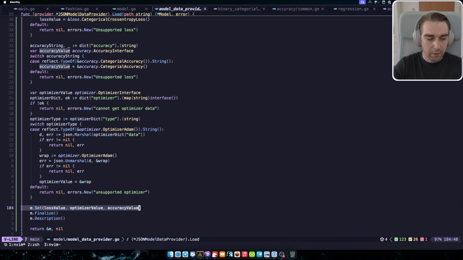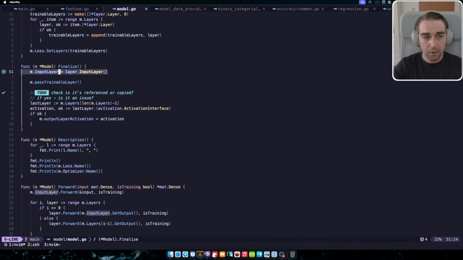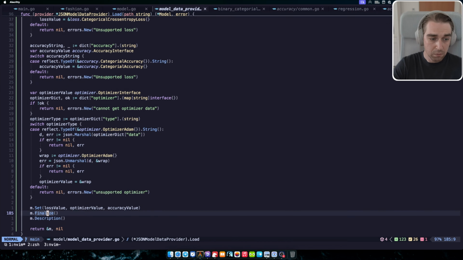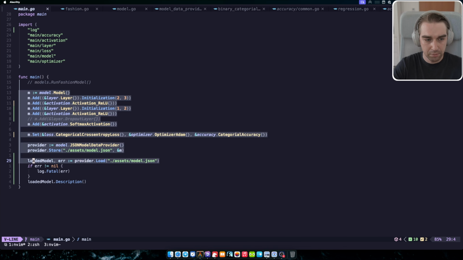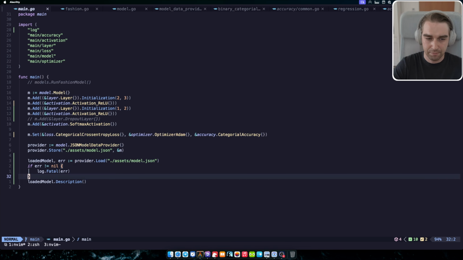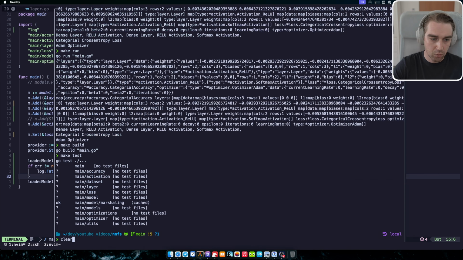And then I'm setting the loss value, optimizer, and the accuracy loaded. I'm calling finalize because there are some things that should happen before. And yeah, I'm calling the description and returning the model. And that actually works. I've tested it only on this dumb model. I didn't check how it works. We will do this together.